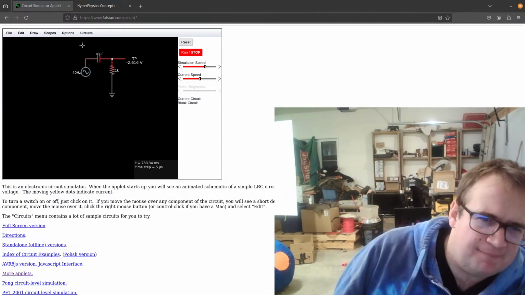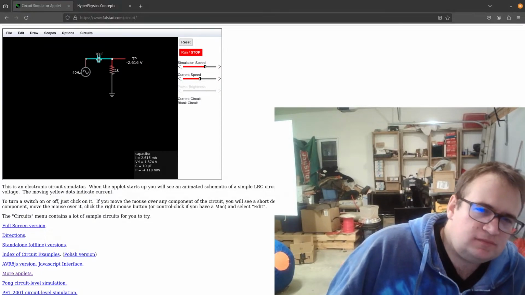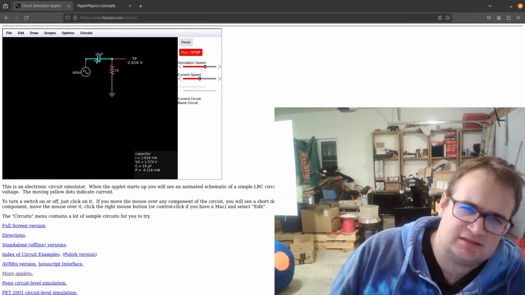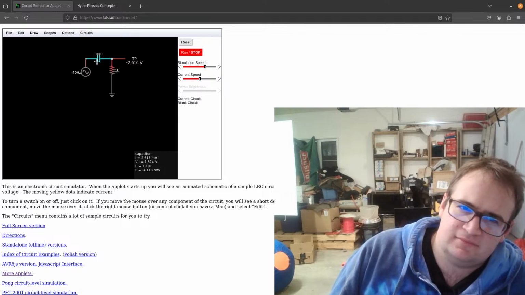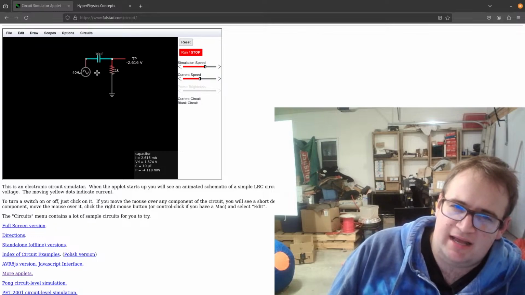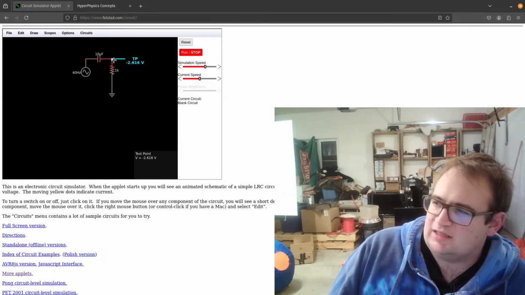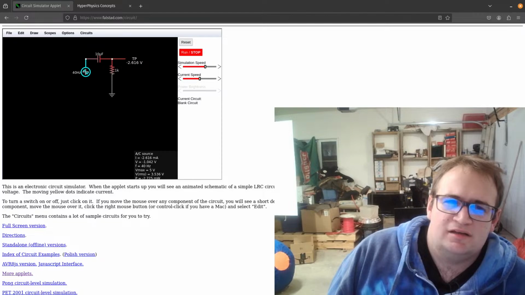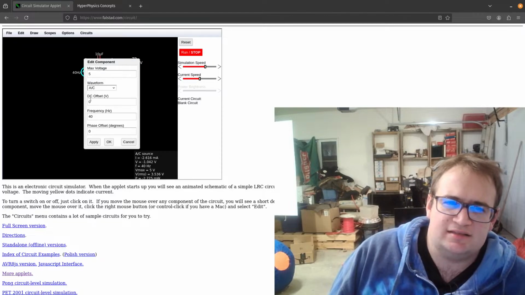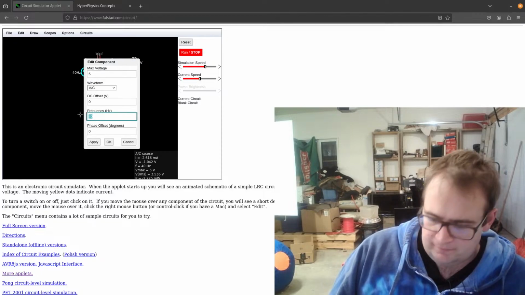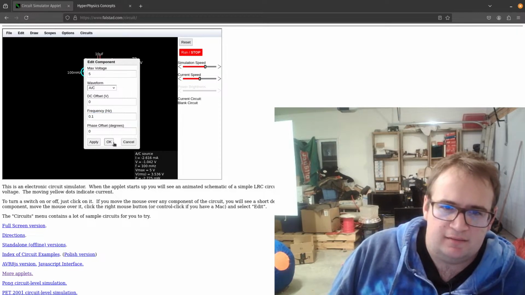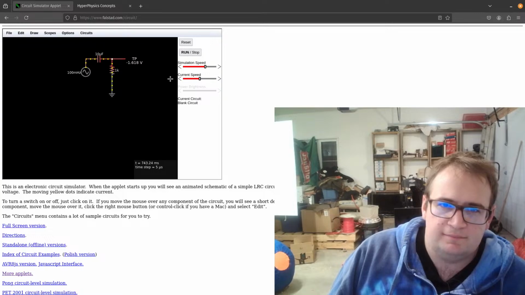Yeah. So because at DC current, this looks like an open circuit. And then at AC current, this looks like a short circuit. Yeah, that's what it is. Okay. So let's just edit this down to 0.1 hertz. Apply. Okay. Run.